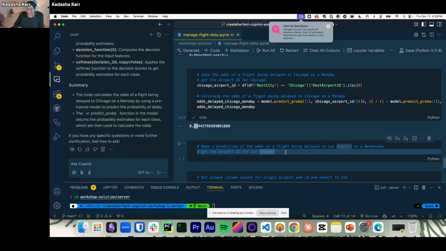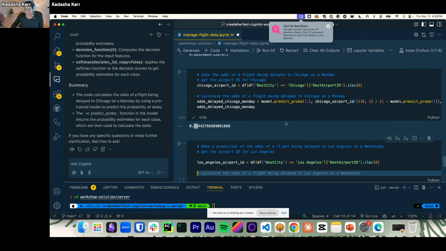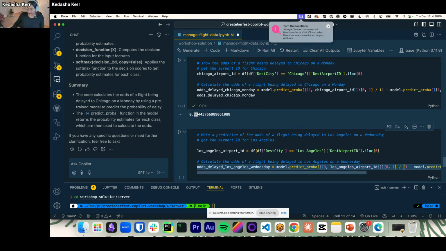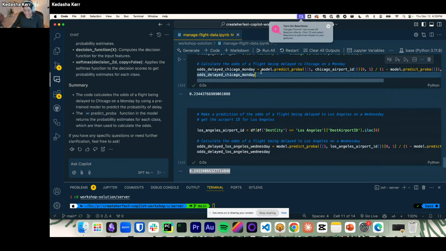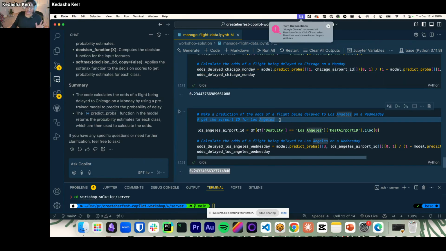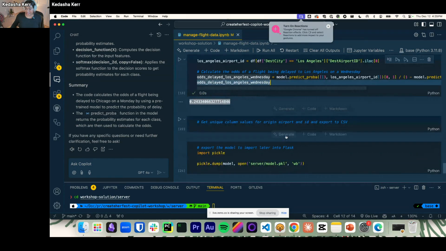And so I can do the same thing for Los Angeles. Firstly, it's going to get the airport ID, and then it's going to calculate the odds of the flight being delayed from that airport and return an accuracy score for us right here. So it looks like none of our flights will be delayed because it's saying it's 24% confident that the flight won't be delayed, which is very interesting. Every time I do this demo, I get something completely different in terms of the model building and also the predictions. And so that's interesting.